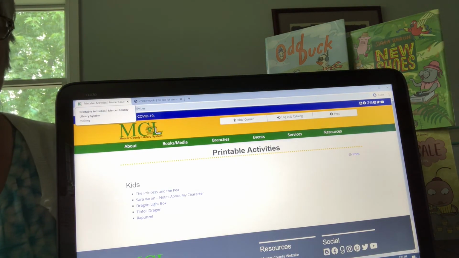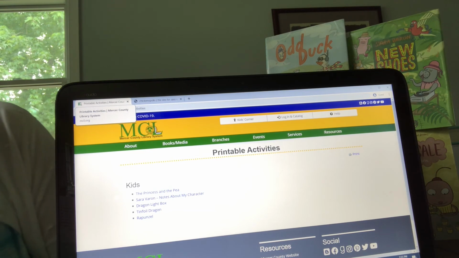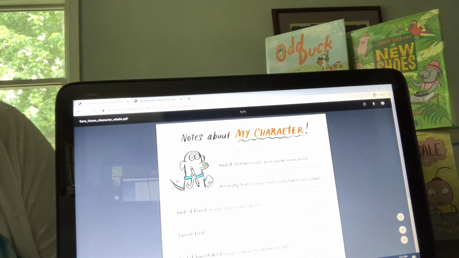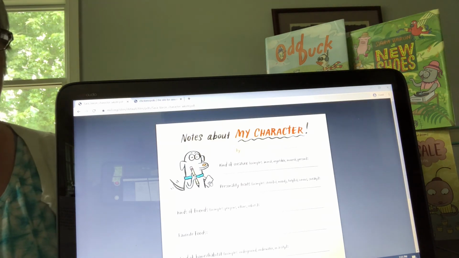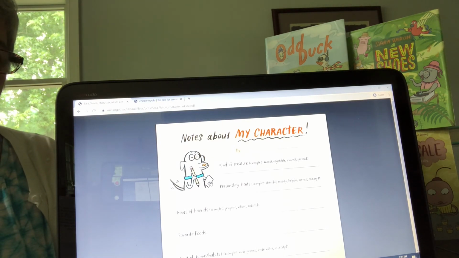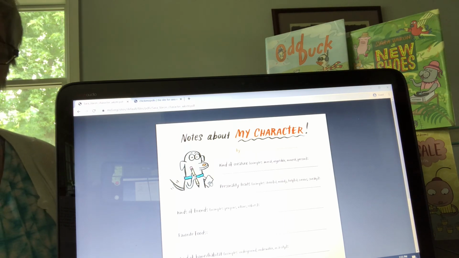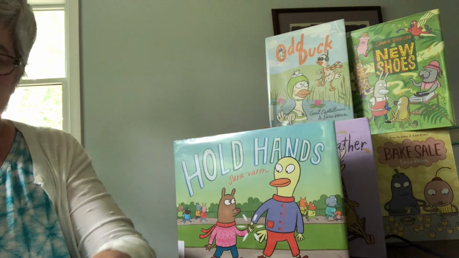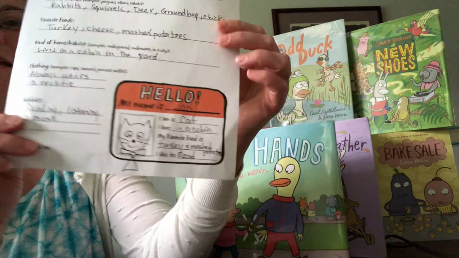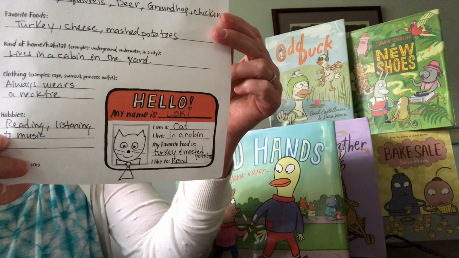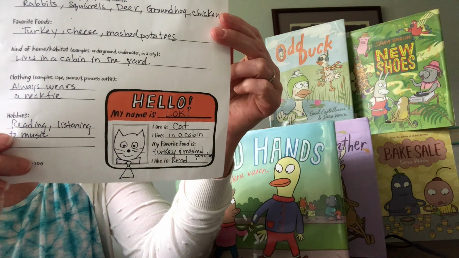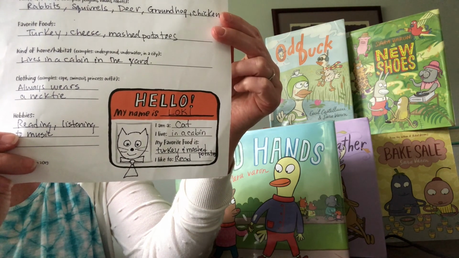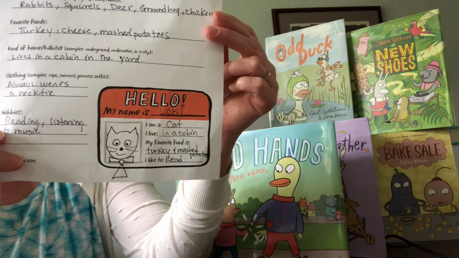And here's a list of activities that you can do at home. So let's click on Sara Varon, Notes About My Character, and here's the blank worksheet. So now you can print it out and fill it out at home and make your own characters. So let me show you what I did. I created a character about my cat Loki, and as you can see, he lives in a cabin, and his favorite food is turkey and mashed potatoes, and he likes to read.